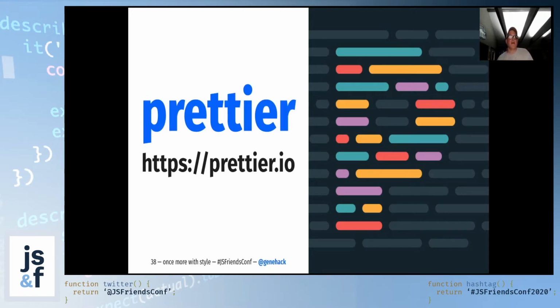Prettier started out handling JavaScript, but at this point it handles pretty much any file type you would use in a JavaScript or web project. It can handle JSON, HTML, CSS, and various sorts of CSS preprocessor syntax, GraphQL, Markdown, and YAML. With plugins, it can handle Java, PHP, Ruby, Swift, and other languages.